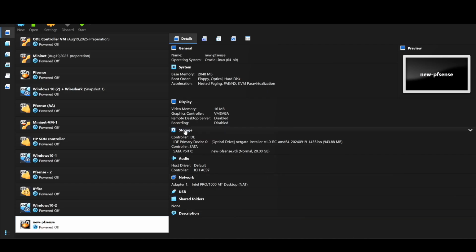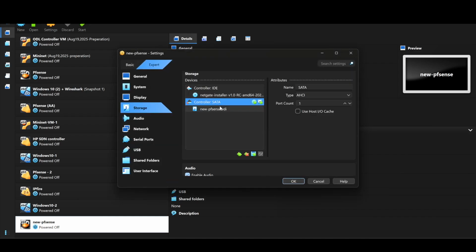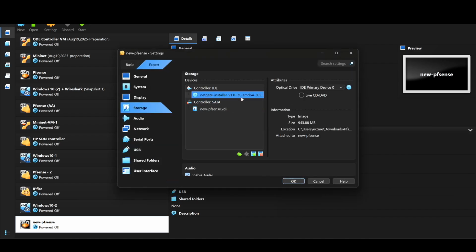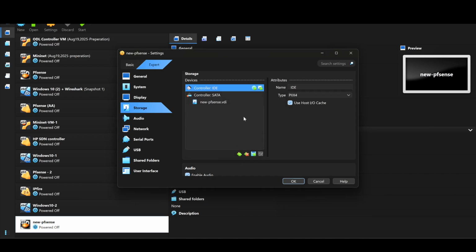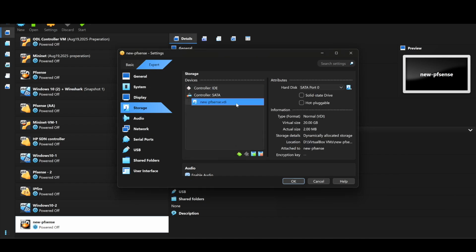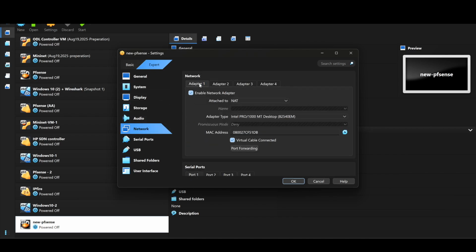Then you can go to storage and just remove the installation file. So let's remove it. Now it has only a virtual drive, right? So it will come back to start from the virtual drive. And you can go to network. Right now one adapter is there. Let's also enable another adapter.